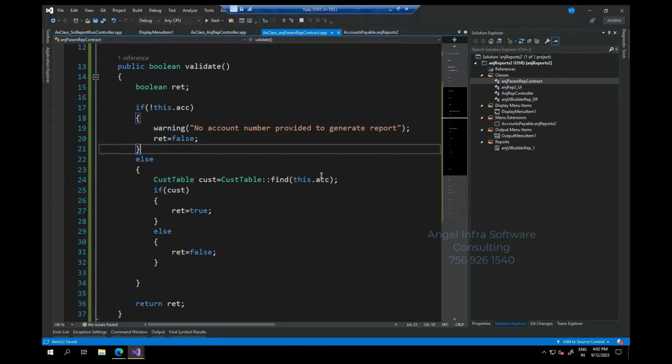Whatever value the user has provided here, we are going to fetch the record from the cust table. If the record exists, it will have some value, and we return true. If it doesn't contain anything, we return false.